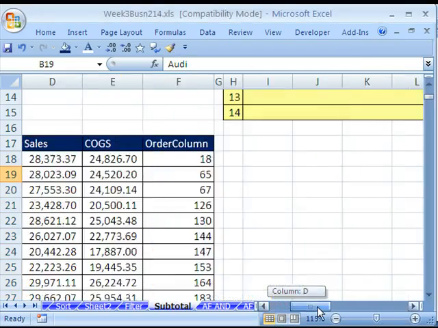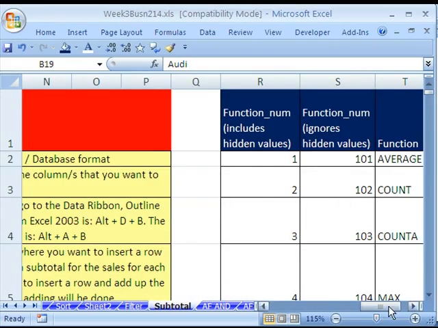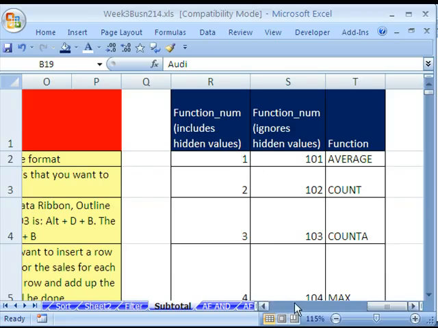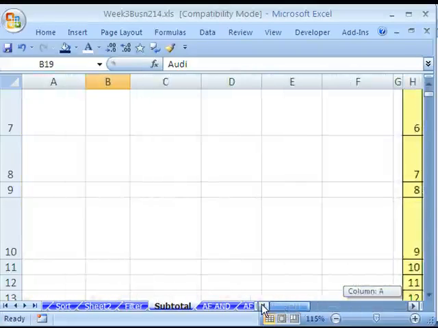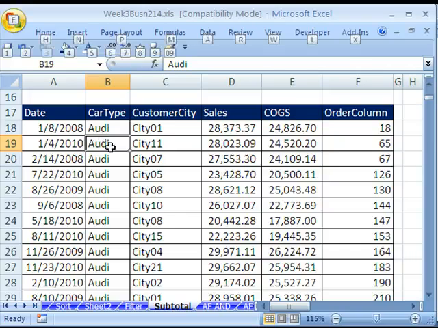I'll actually click escape here. As always, I have notes, and I have a list. Here's the list of the functions. There's 11 of them, and they're built in. All right, you ready? Let's do this again.